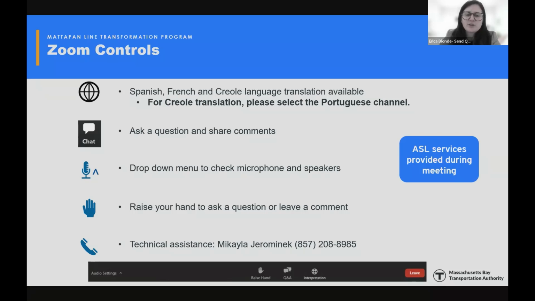We have an ASL interpreter as well. If you would like to view the ASL interpreter at all times, keep your view settings in gallery mode. It should be the default setting. You can change this by clicking the button that says Gallery Mode in the top right of your screen. Gallery mode shows all presenters on the screen together. This ensures that you can see the interpreter as well as the speaker. If a presenter is sharing slides, this view will change.